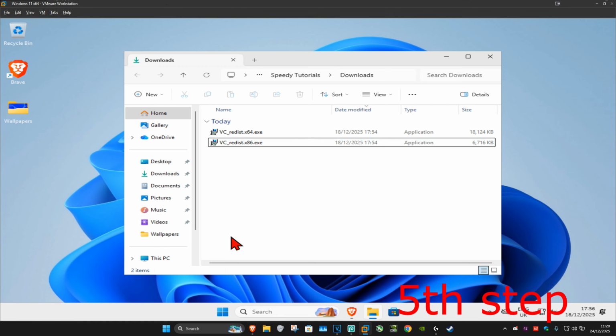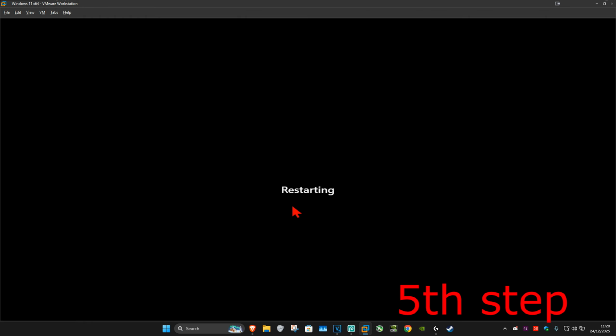Now for the last step, you want to restart your computer. And then the problem should be fixed.